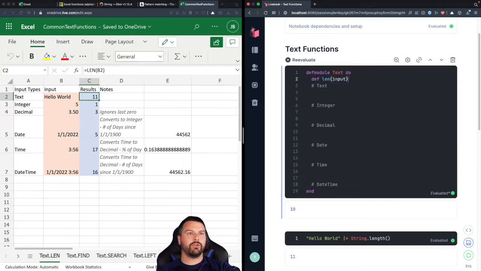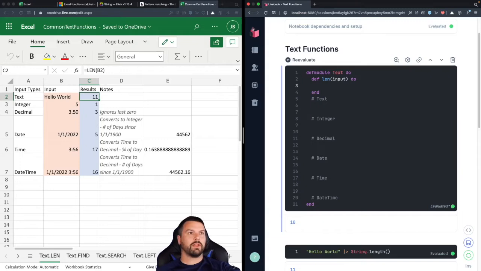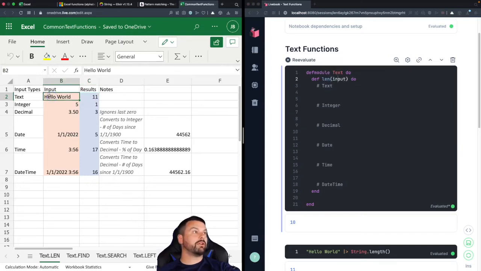I know it sounds a little goofy probably right now, but you'll get used to it. It's very intuitive once you're used to it. So in our length function, we need to account for these 6 data types. There's going to be some sort of input here, which is what we're passing over here. Our input could be text, like hello world. It could be an integer, like the number 5. It could be a decimal, also known as a float in Elixir, like 3.5. It could be a date, just like January 1st, 2022.